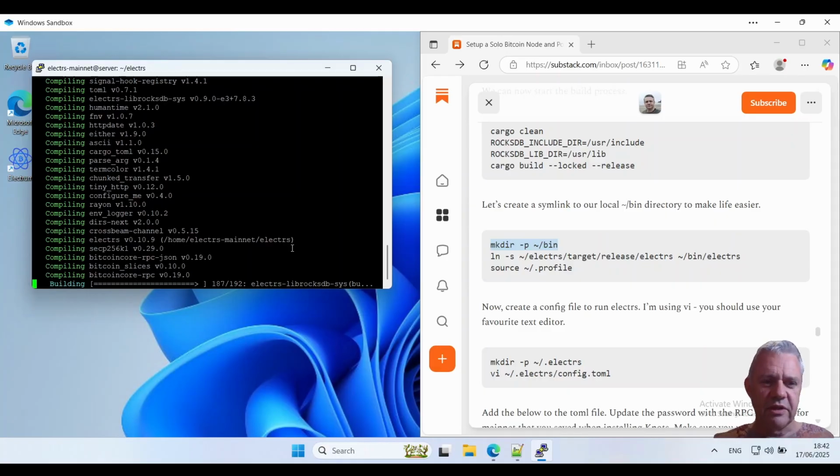I keep thinking it's about to finish and move on, but it's just stuck on this number 187. Hopefully it'll blast through quickly after this. Come on.